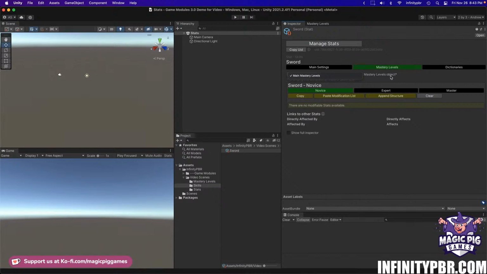But if there were more, then you could select that. And every object, stat or skill object, every stat object of this type will be the same mastery level. That's always going to be the case. So we'll get back to this and what this does in a second. Currently, there are no modifiable stats. So let's go create some.